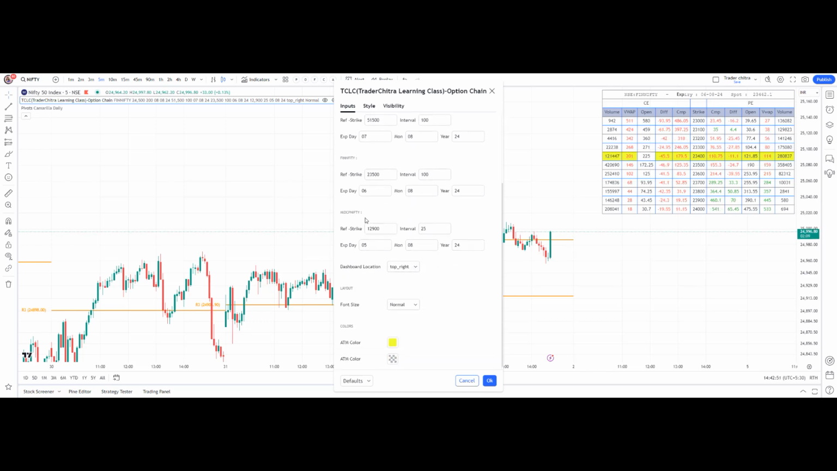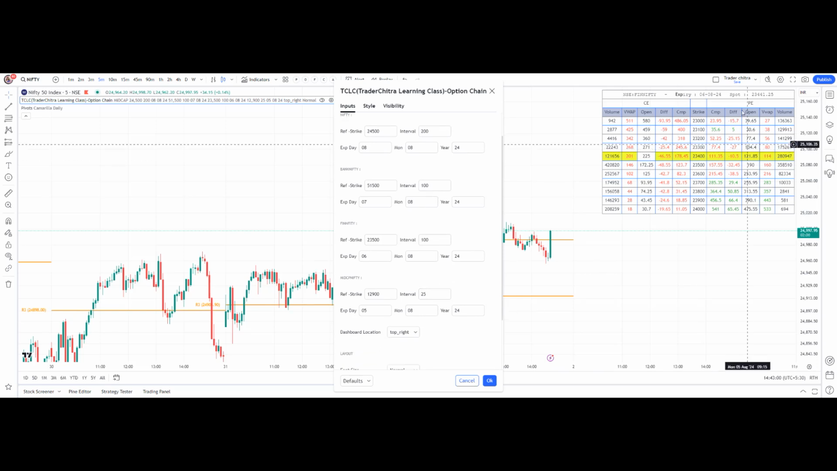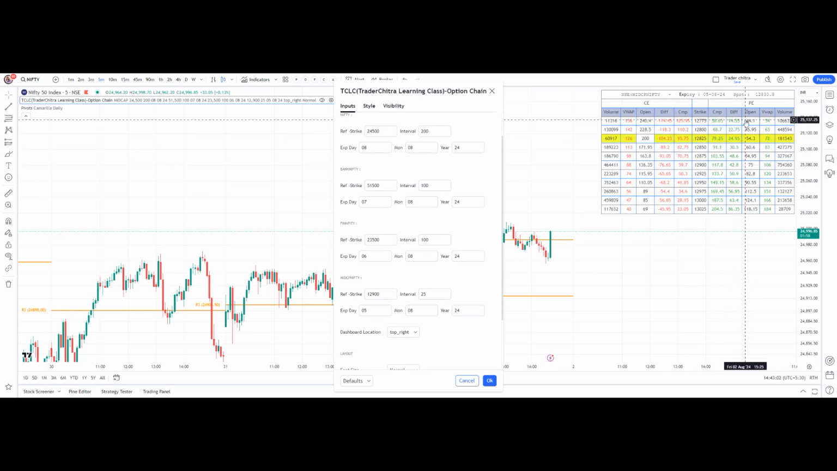Next is Mid Cap Nifty. Here we have to change the spot symbol to Mid Cap. We can see that it is changing here. The spot will be changing to Mid Cap. Here also the same scenario, 11 strike prices will be there. The reference strike price will be taken as 12,900.